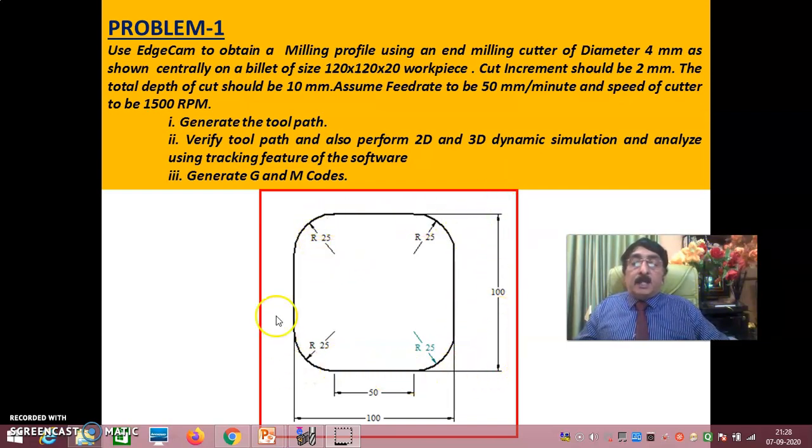This is 100 mm, 100 mm square, and you have radius 25 arcs here. The tool should move along the profile in this way. Profiling means the tool should move along the profile.